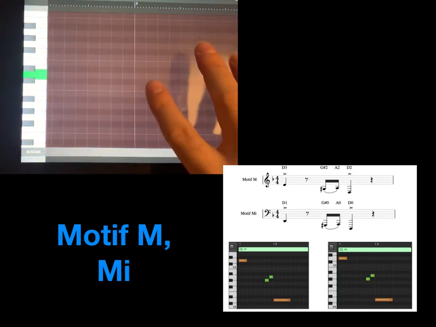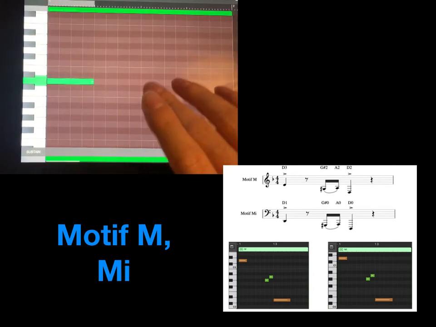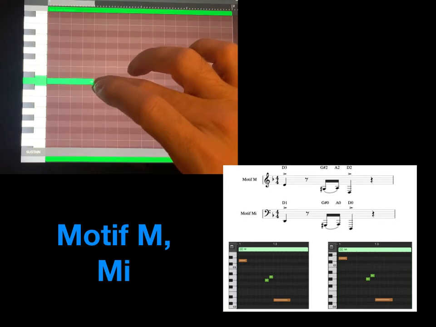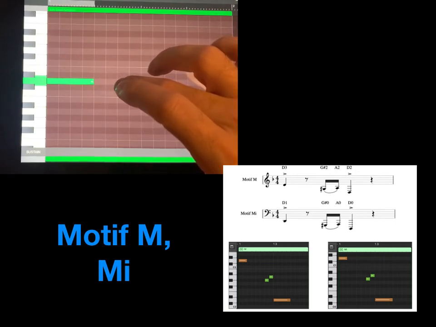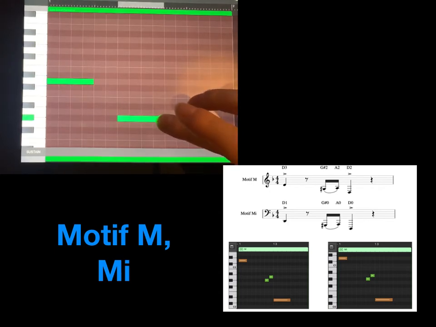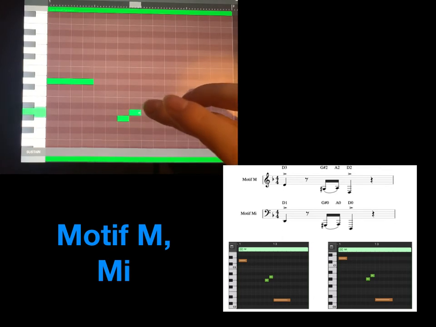I'm just going to zoom that screen out a little bit, or in I should say. So that's one beat, 4 of these boxes. Then I've got a 2-box gap, and then 2 notes that are 1 box each. G sharp 2, for 1 box, and A2. And then finish with a D2.